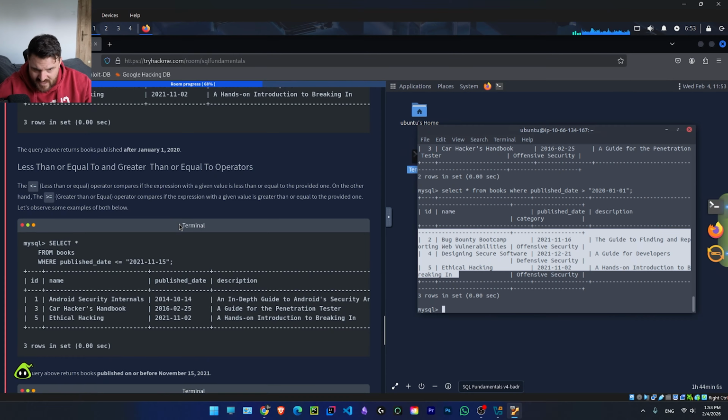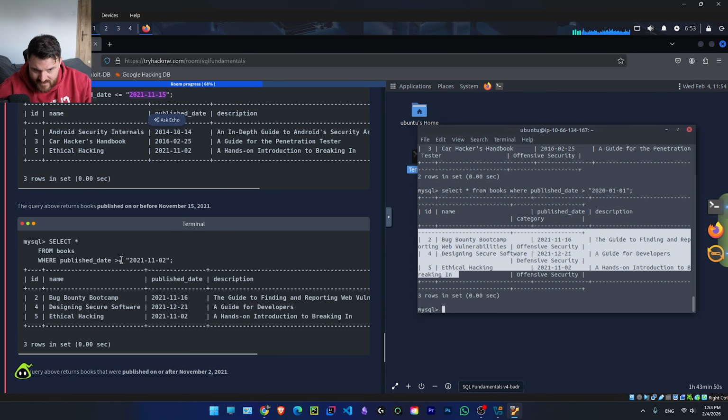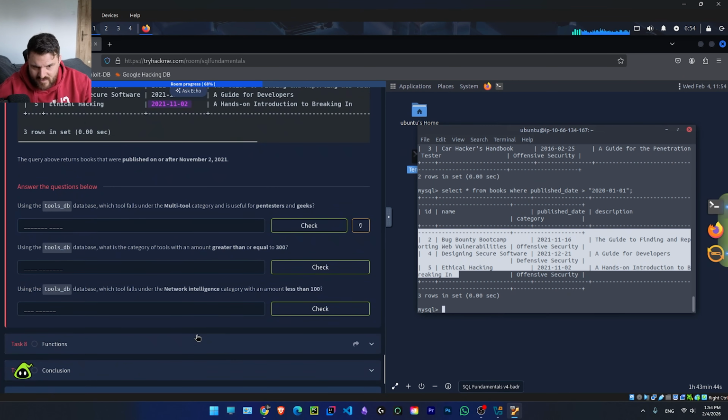Let's observe some examples. So basically it's like with lesser than, but also accepts the date to be the exact date. It's less than or exact with this one. And here is greater than or exact with this one. As you can see, the entry over here.